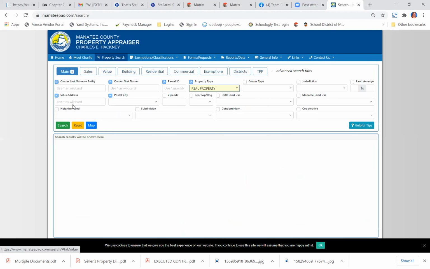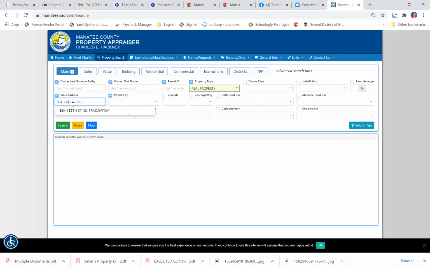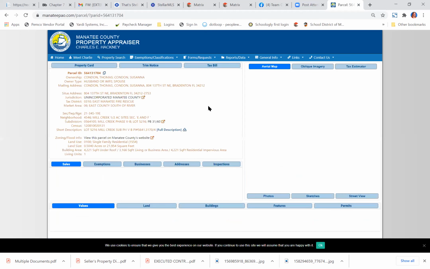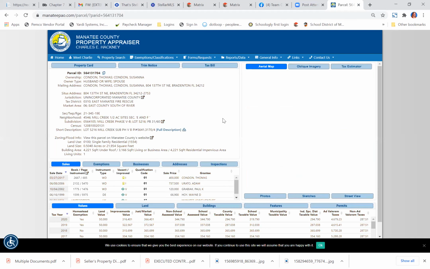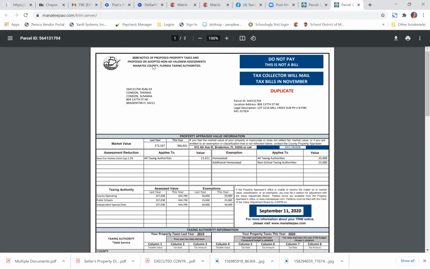And I'm going to go 804 137th, or I could have just done my name, and I'm doing a search. And there's my little property. There's me, yay. I can pull my trim, which is my tax valuation, and it gives me just a rough estimate of the taxable value of my land.